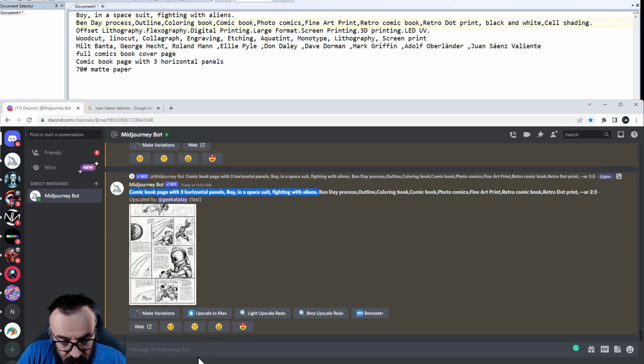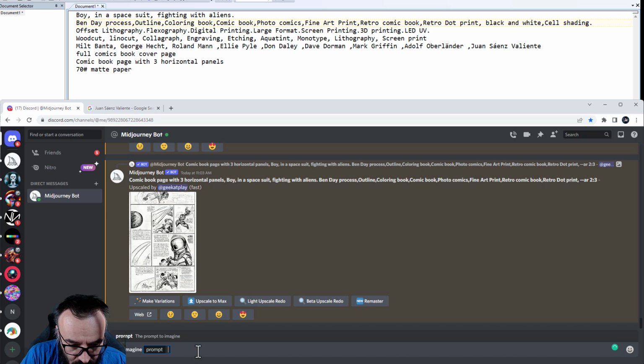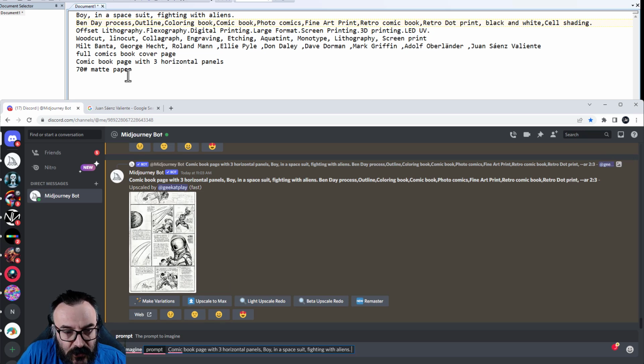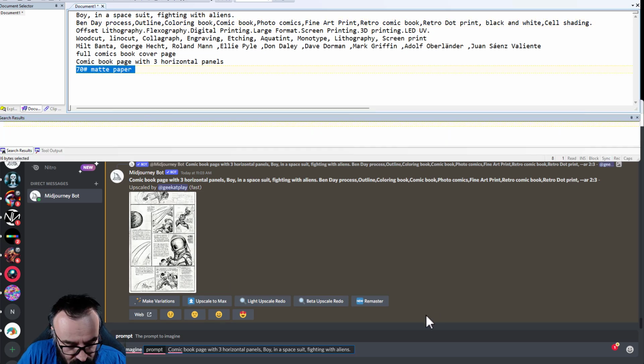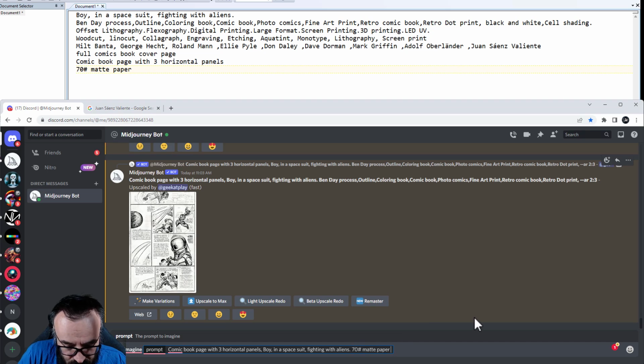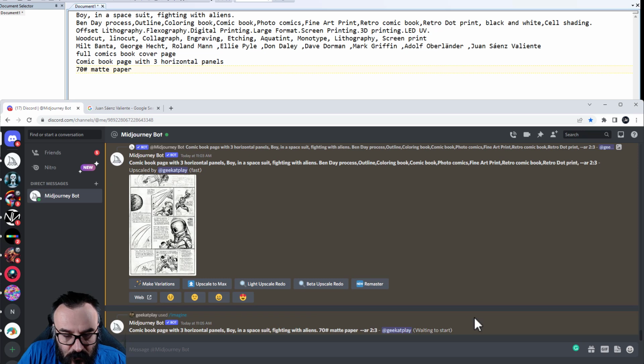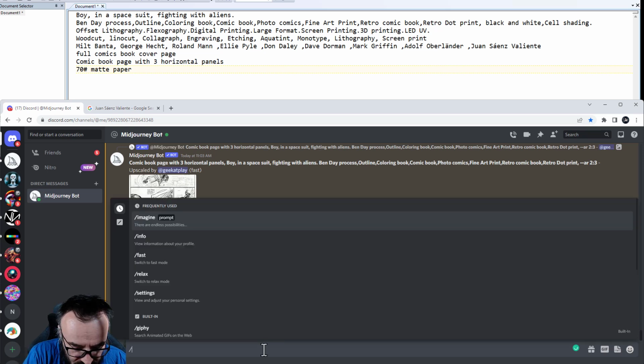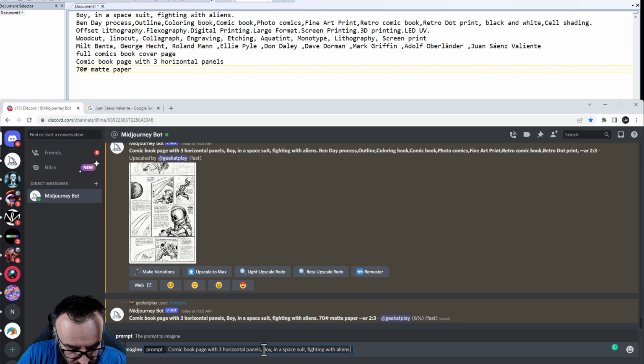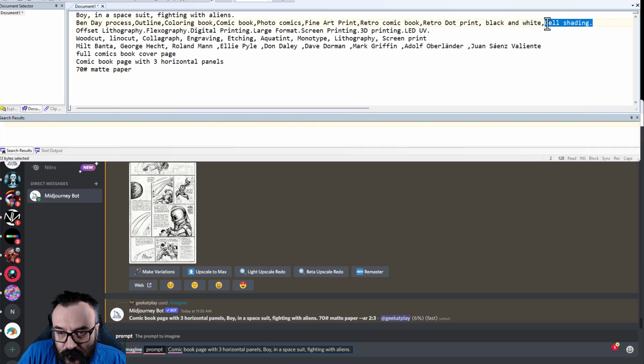We'll just create that one, copy. Let's go imagine, we'll put it right here, suit, and we'll put in this paper. Okay, AR 2x3, so we'll go with that one. And let's go with the cell shading, so we'll do the same thing, only without paper. And we'll put in cell shading, and you'll see the difference. Okay, right there, and let's take a look at our cell shading.